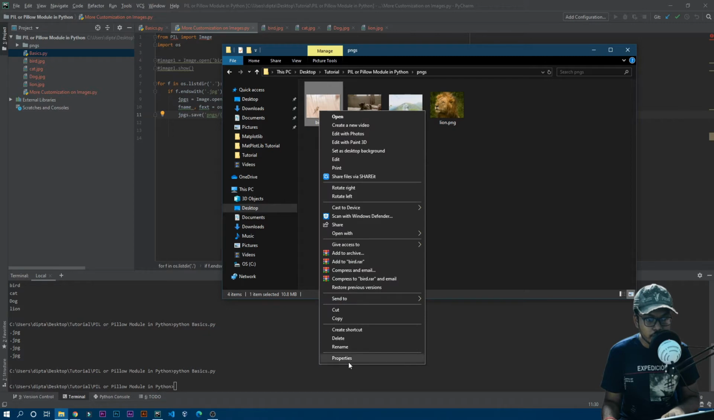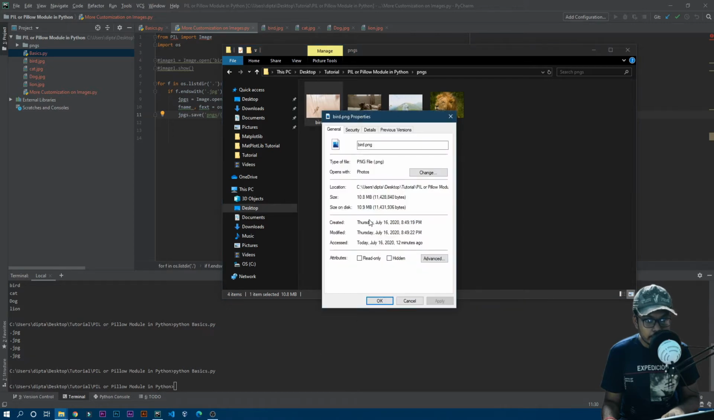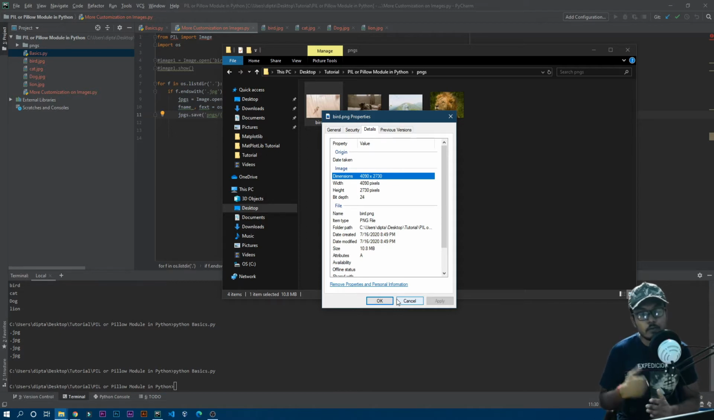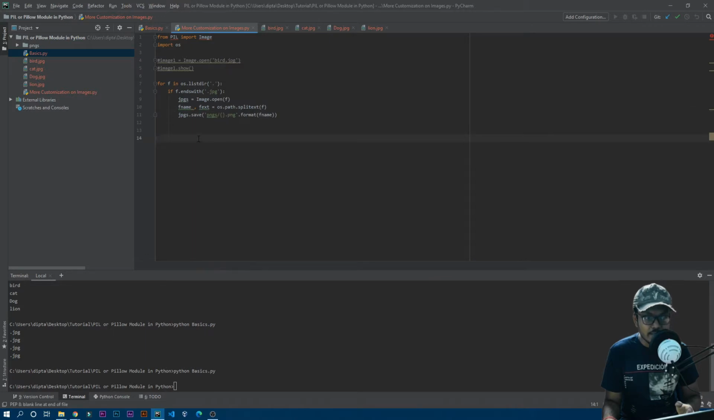So let me quickly show you that. Yeah, so you can see the dimensions are like 4090 by 2730, right? So assume now we just want to change it to something like 300 by 300 or 500 by 500 or any dimension. So normally we can do it in Photoshop or Illustrator or something like that, but you can also change all the images at once in a second using this PIL module.